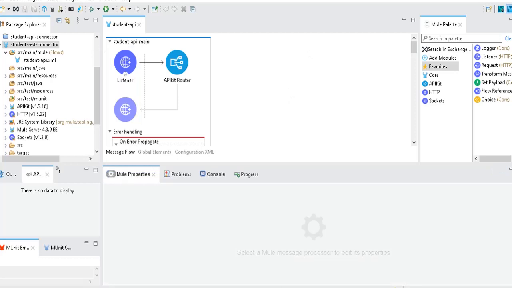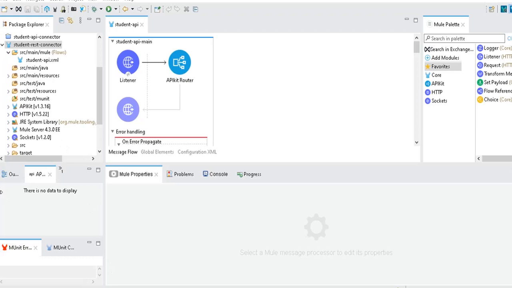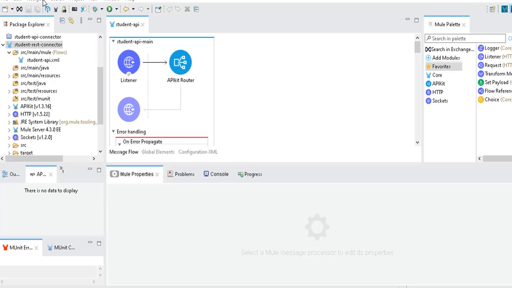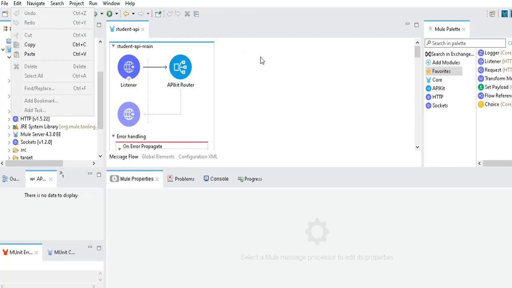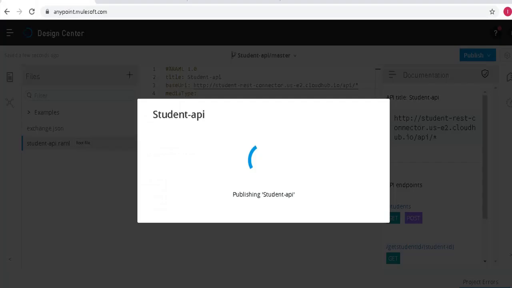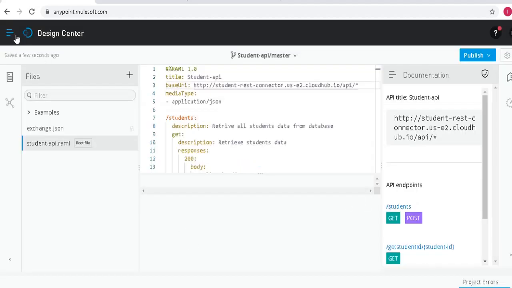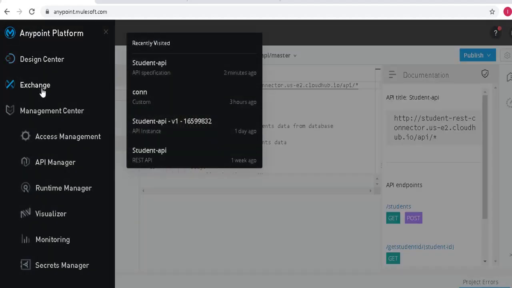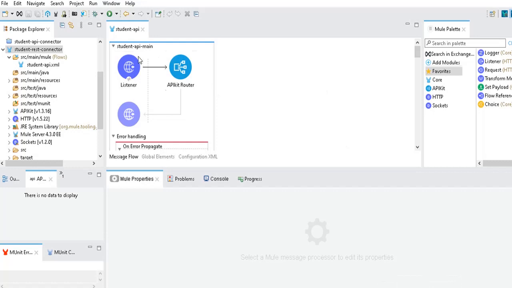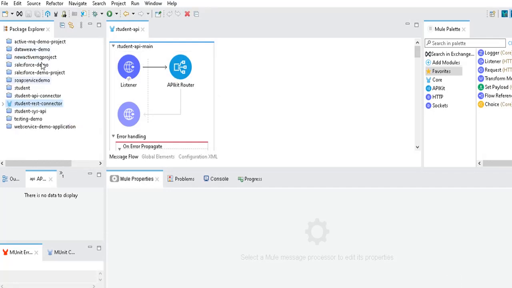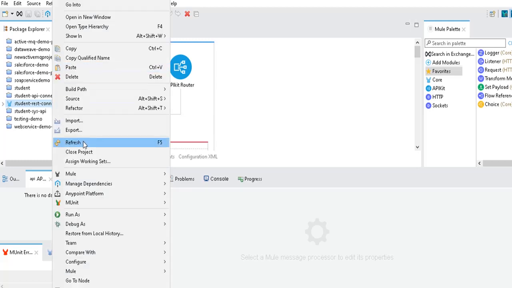And now, meanwhile, while that application is getting published into Exchange, let's create one more project. Okay, now just observe one thing. Once this is published into Exchange, this API will be treated as a REST API only in Exchange. But we are going to consume this as a new connector in our other application. So now forget about this application. I'll just close this project, because this is the actual REST connector application.